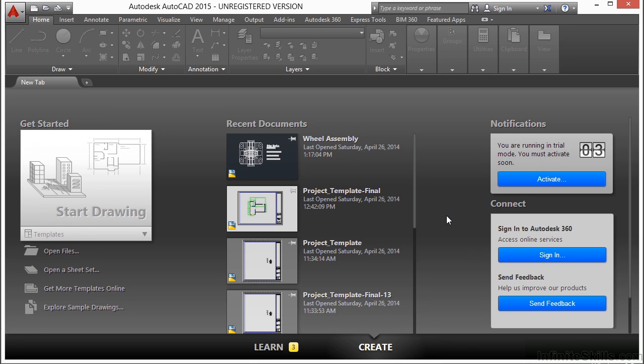Hello, my name is Brian Benton, and I'm going to be your instructor for this training course in AutoCAD 2015. This course is designed for beginners, and maybe you've dabbled in AutoCAD before, or perhaps it's just been a while since you've used it. Either way, the course assumes that you know nothing about AutoCAD, so don't worry.